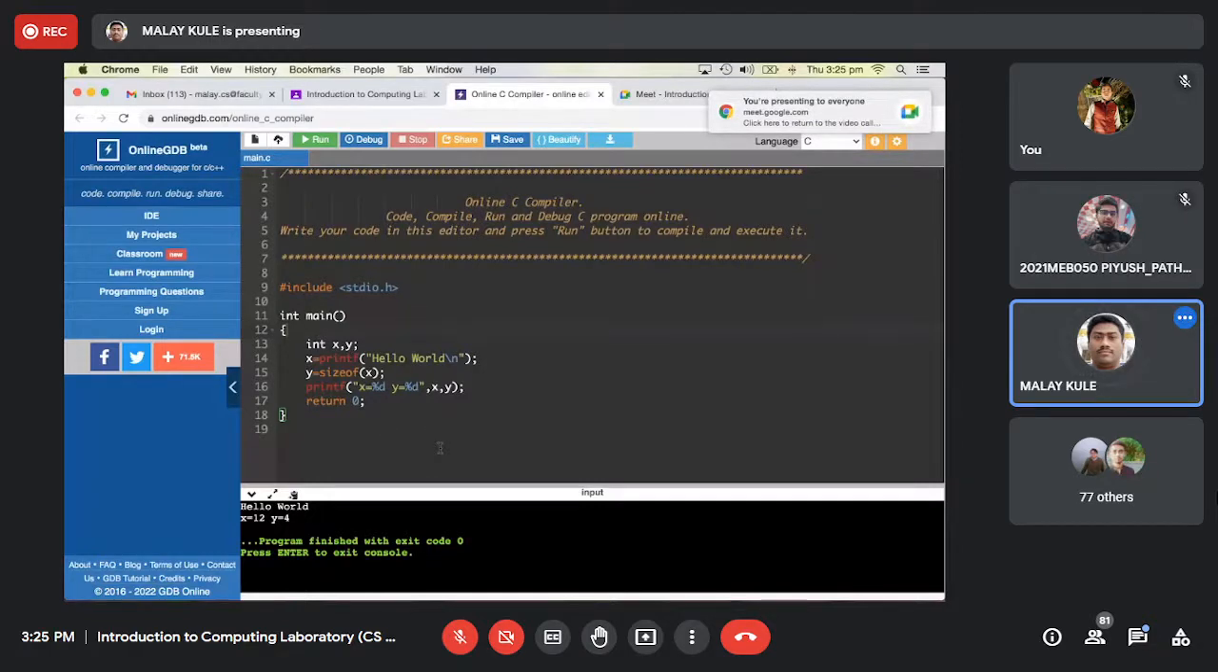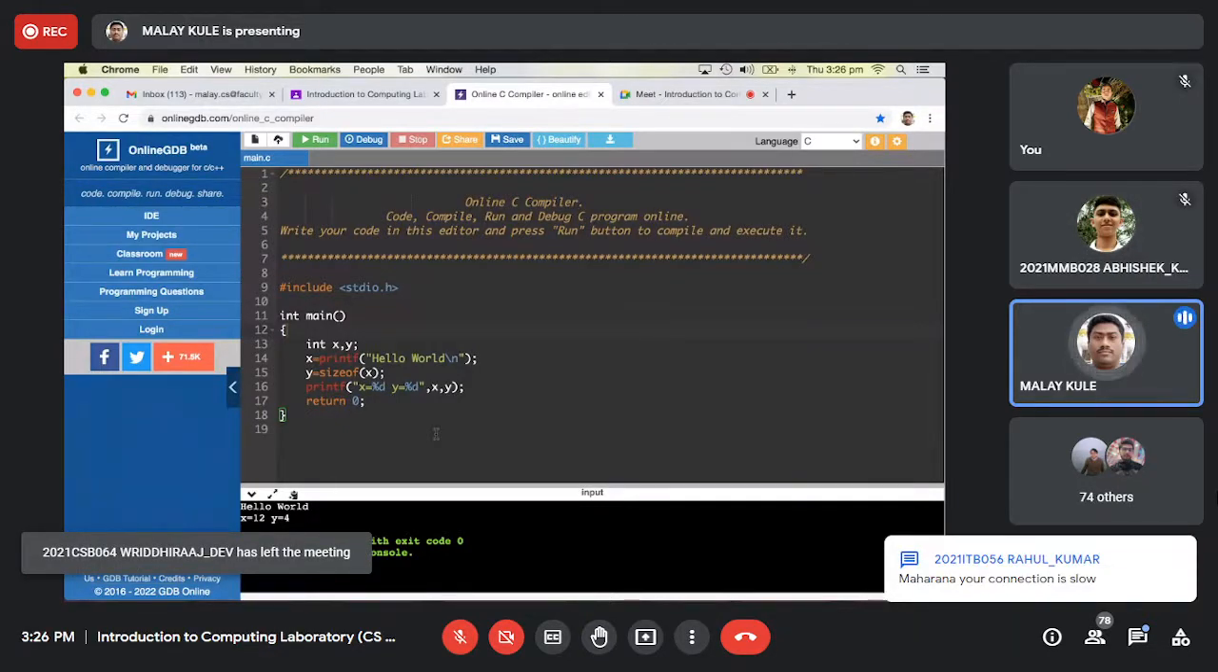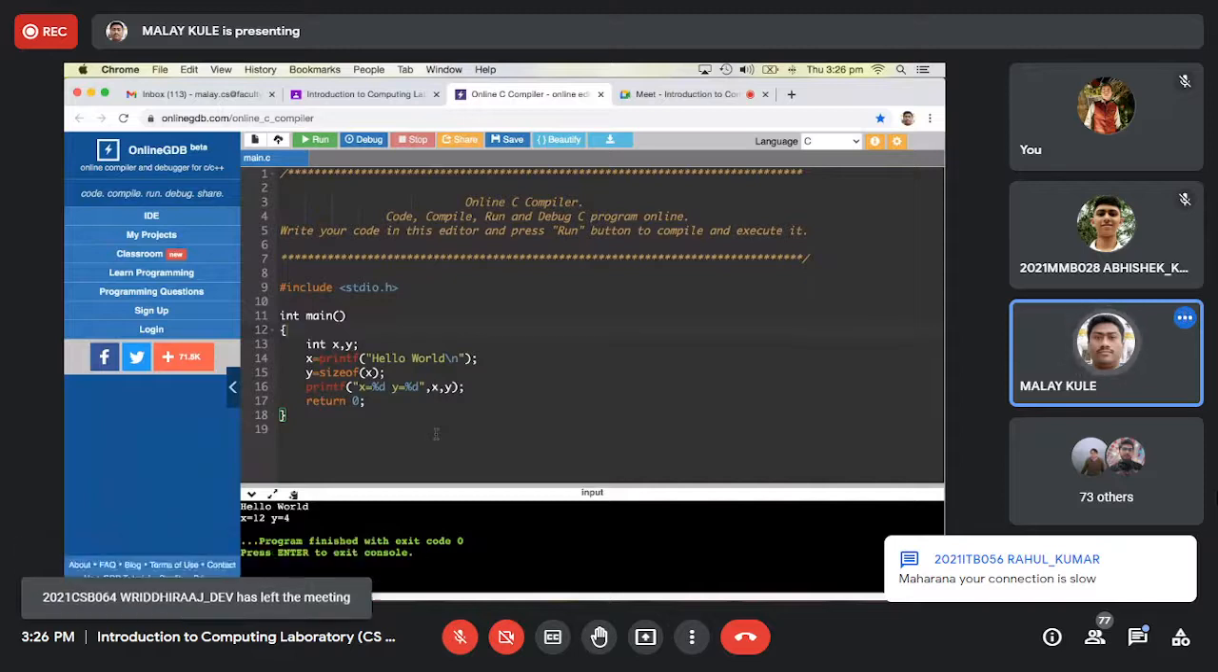So now, what I was saying, the compiler and interpreter. The compiler compiles the entire program at a time. After compilation, how many errors are there, how many warnings are there, that will be printed. Fine? Sir, you're not audible.